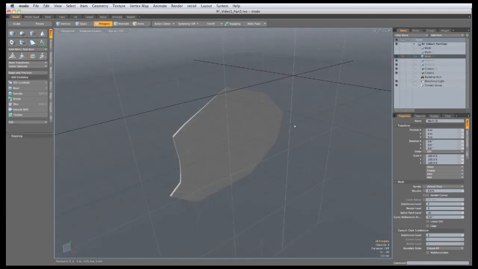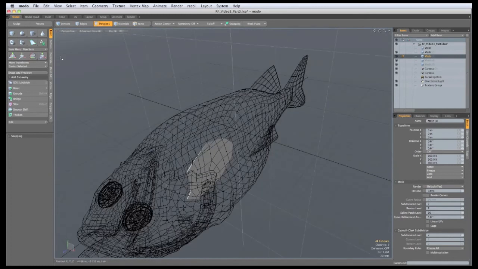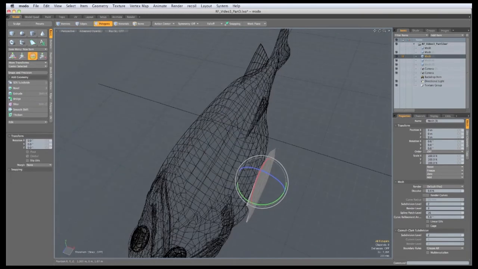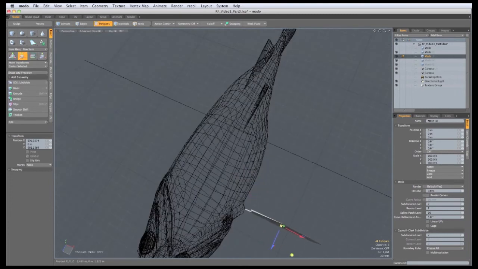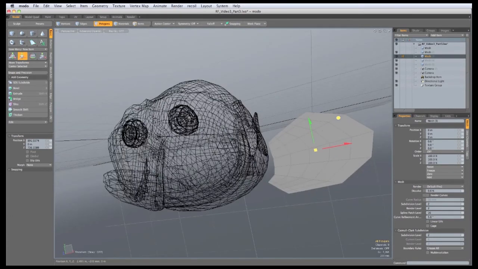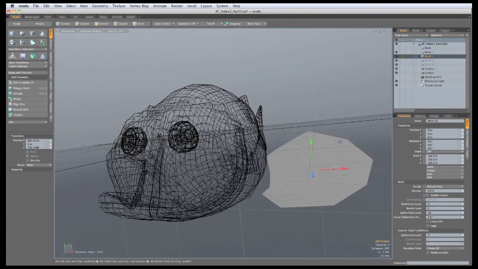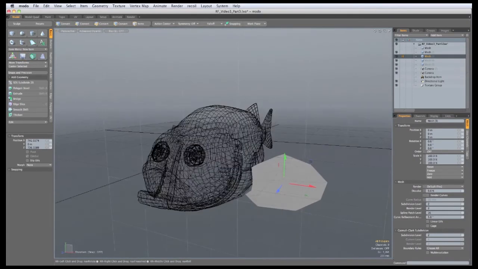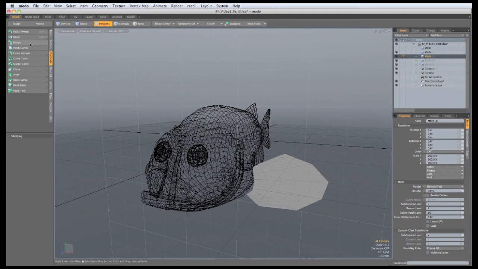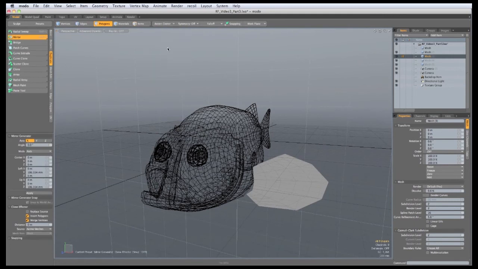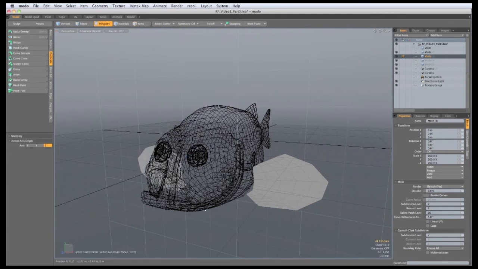So now we need to join this to the body. So let's bring the fish back, hit W, and we'll move it out and rotate it and move it into position. And then at that point we can mirror it. So duplicate, mirror, go to an origin action center and click in the viewport.